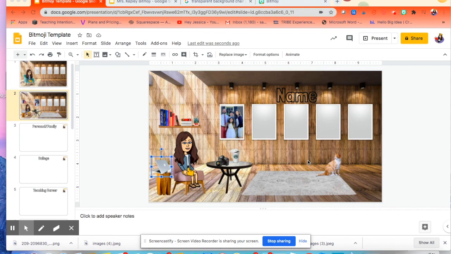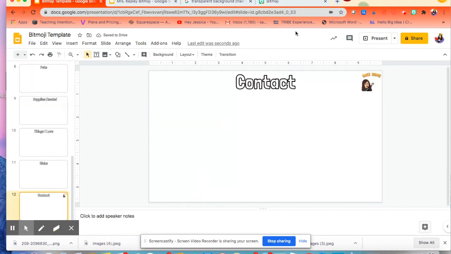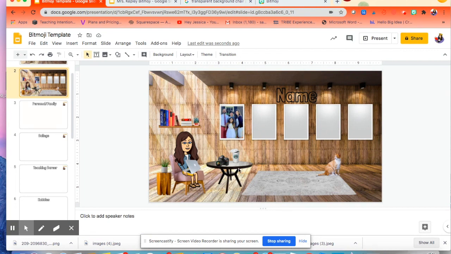All right, so let me show you a couple of other things. I do have this computer here for you. Just drag it somewhere in your slide that makes sense. So I'm going to put mine in my lap. And then this is linked to your contact page. Now, if you notice up here, I have a little Bitmoji that says back home. So when they click on that, it will send them back to this home screen.